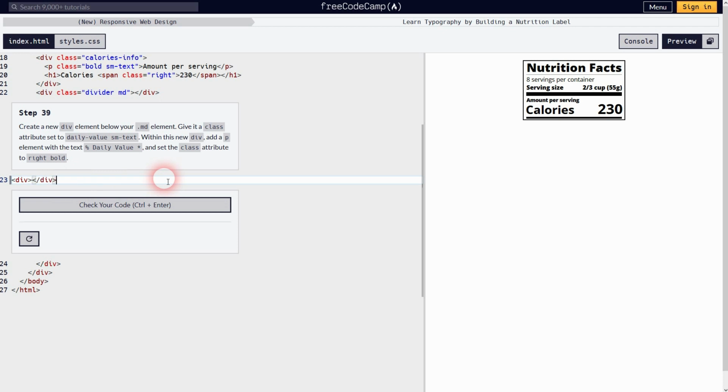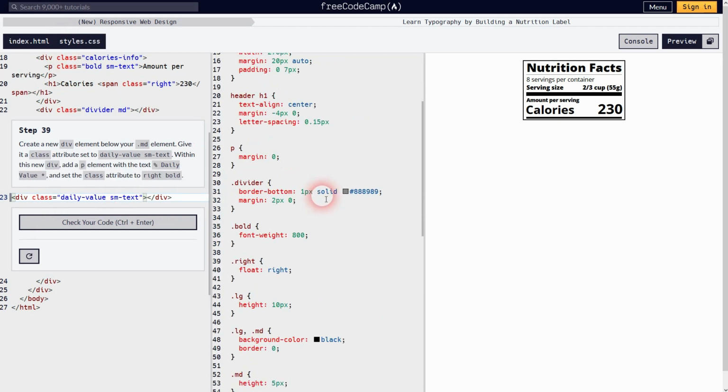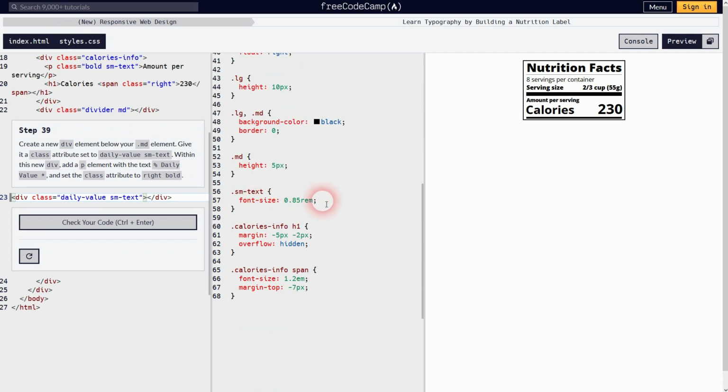And it's not going to be a divider, it's yet another container for more content. We call it daily value, and we use SM text already on it, so small text. We have that class selector right here, so it's going to make the font size a little bit smaller. For now the div doesn't have any content, so we can't see it.